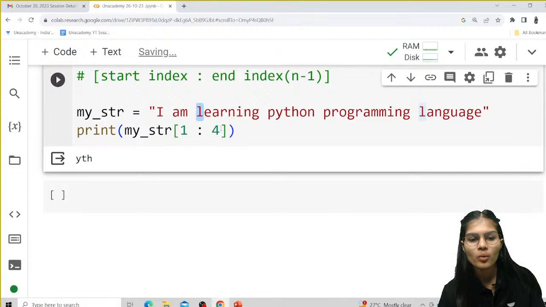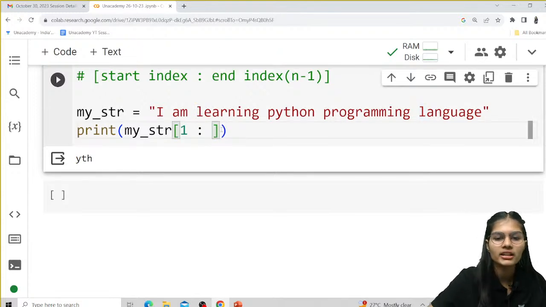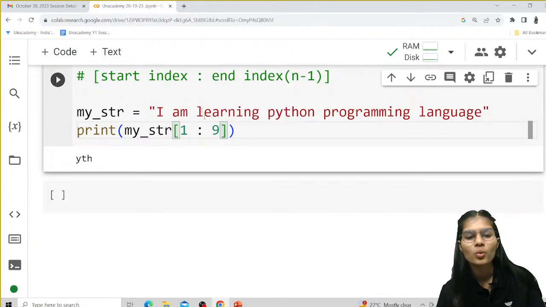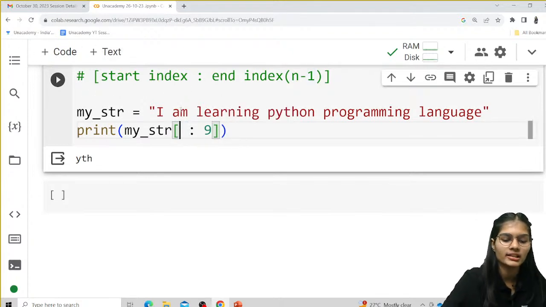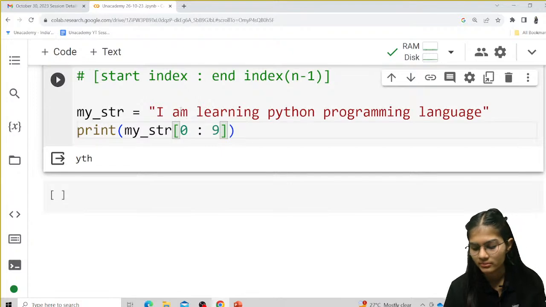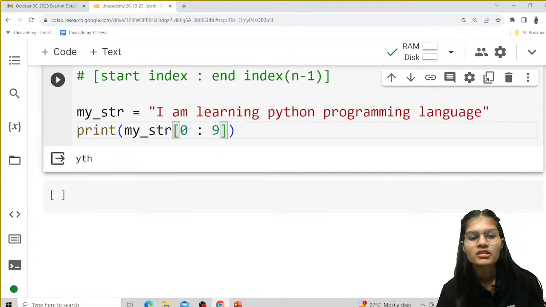Right, now what I would do is randomly give a value, let's say 0:9. So my starting index is 0, so it will start with I, and it will go up till 9. No, not 9, it will go up till 8, right? So 0, 1, 2, 3, 4, 5, 6, 7, 8.